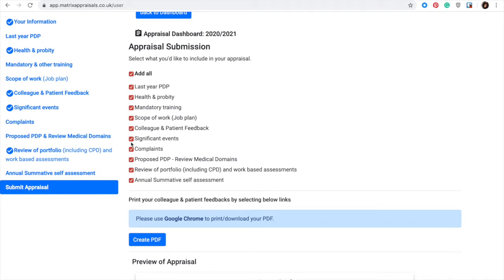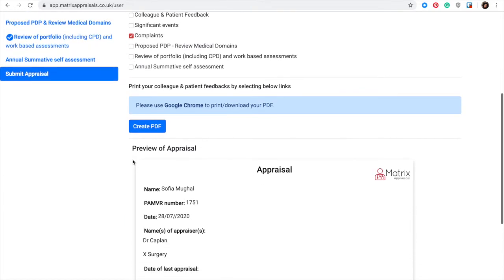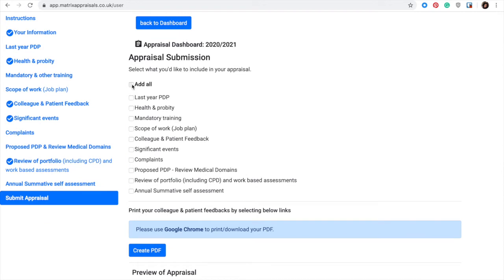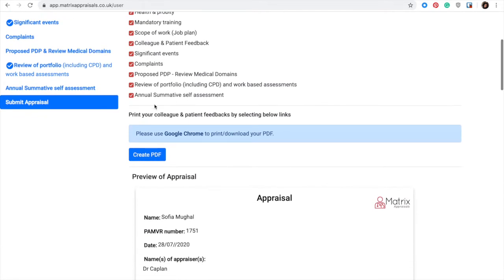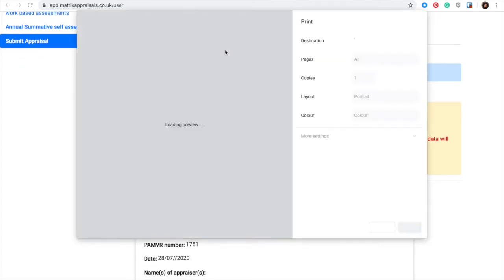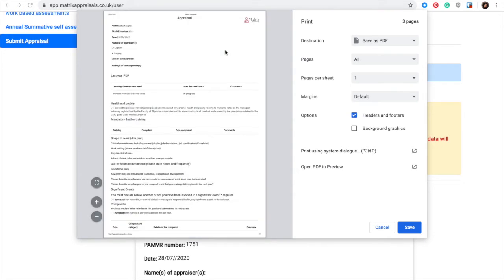You can also decide what you want to include in your appraisal and what you don't want to. Over here you have a preview. So you just press Create PDF. And you should automatically get a preview of the PDF for your record.